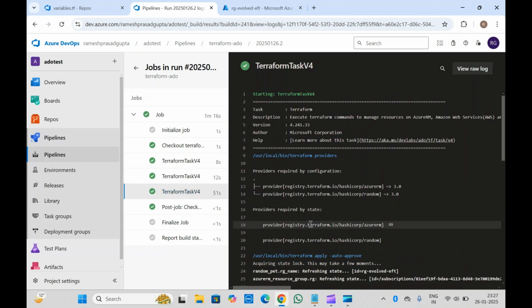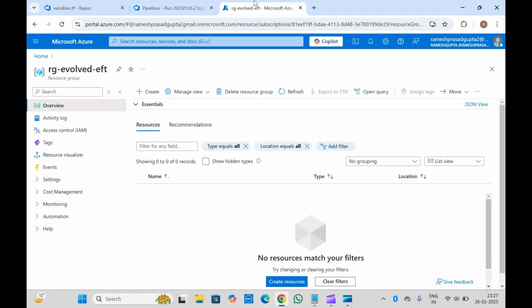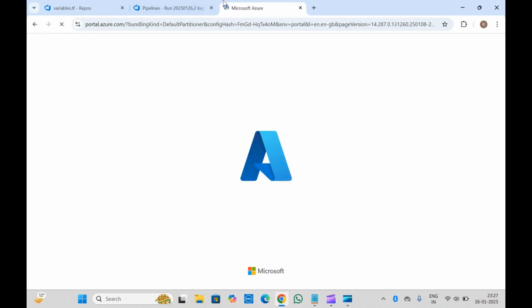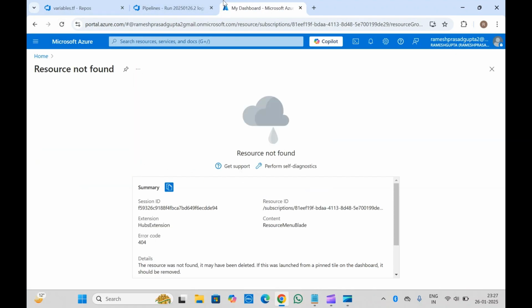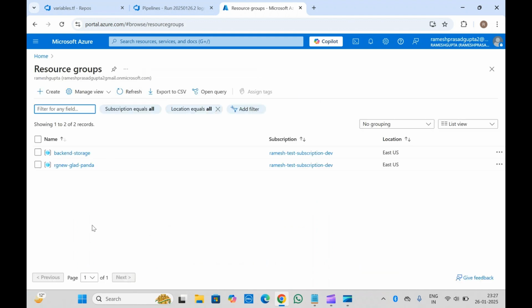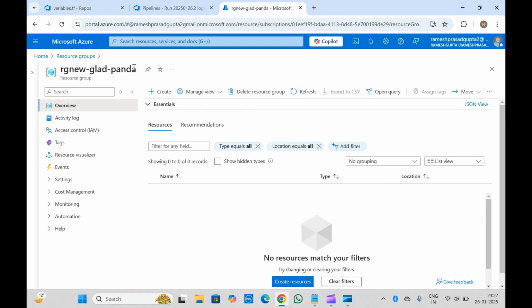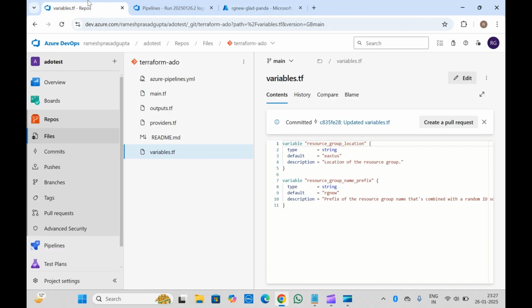Now let's check. This has completed and this has been replaced as well. Let me refresh this page. You can see resource not found because the resource has been destroyed and a new resource group should have been created. Click on resource group and you can see the rg new hyphen resource group has been created as specified inside my variable. So this is how Terraform works.